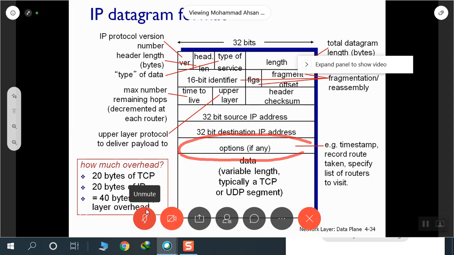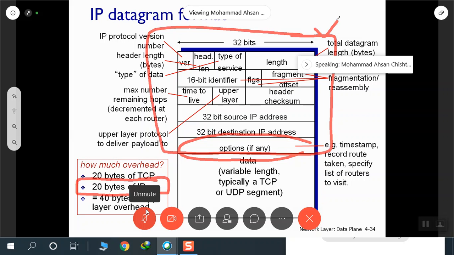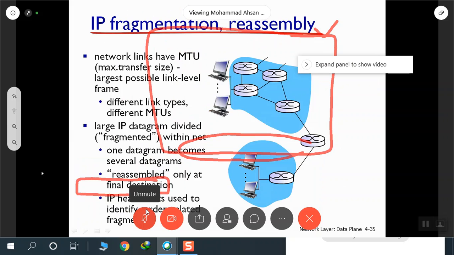How much overhead do we have here? We'll take the TCP's header field separately, we'll see it when we take the next layer. The IP header that we have here is 20 bytes. So we expect this part to be 20 bytes, and each packet would add these 20 bytes to the data that is to be transmitted. Is this clear?